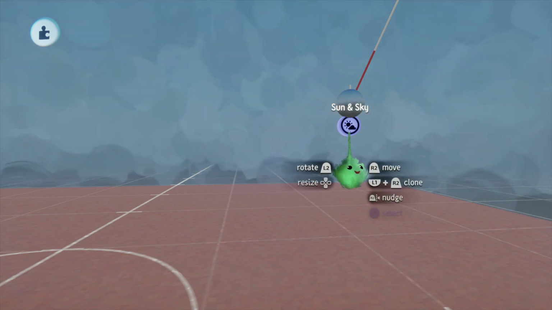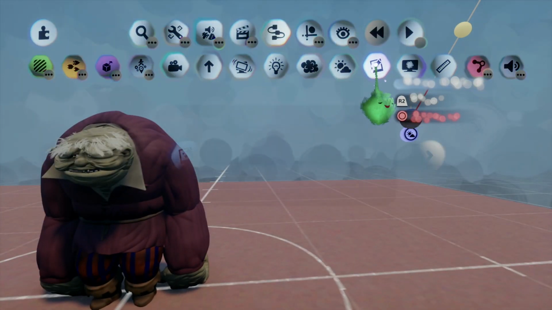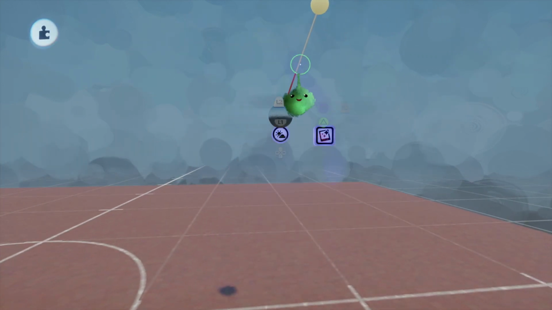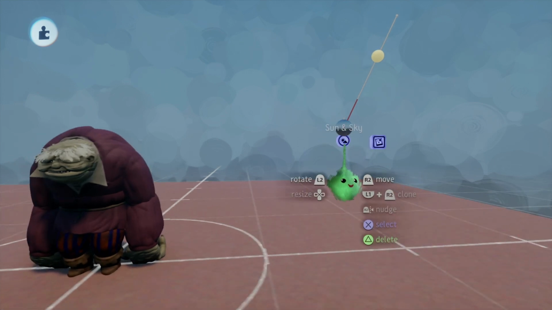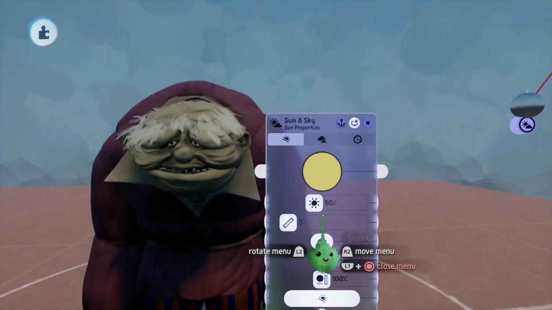Just stamp it out right there. And you're going to need a grade and effects tool. Just stamp it out right there. One of the things you're going to want to work with first is the background and the sunlight.